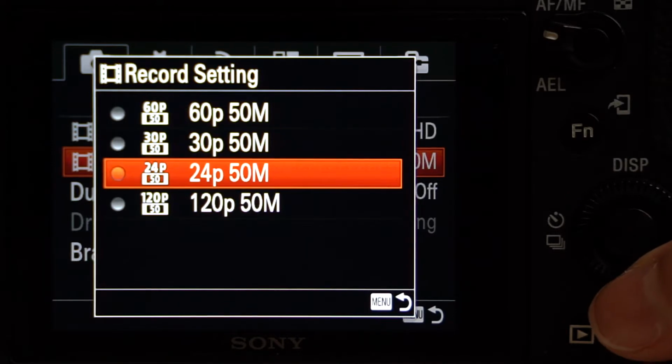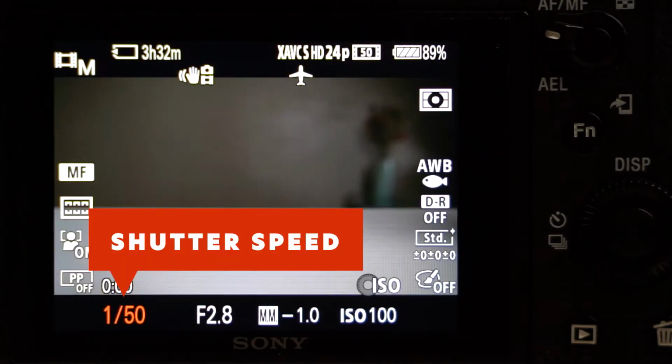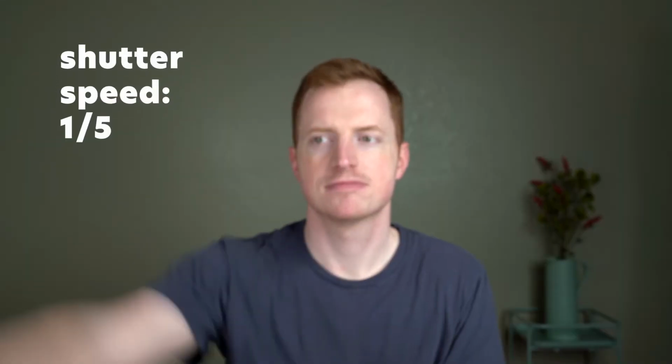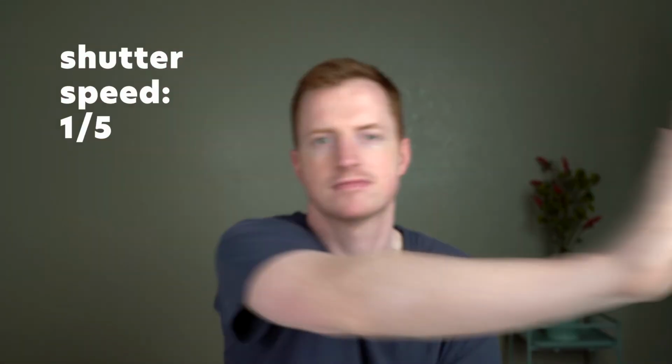So if you're filming at 24 frames per second, then what shutter speed should you use? Well, we know it's important not to use a shutter speed that's lower than our frame rate. So we know our shutter speed needs to be at least 1/24th of a second, but that's actually kind of a slow shutter speed, so our motion could look a little blurry. Remember how blurry Miles' hand looked when we used a slow shutter speed.